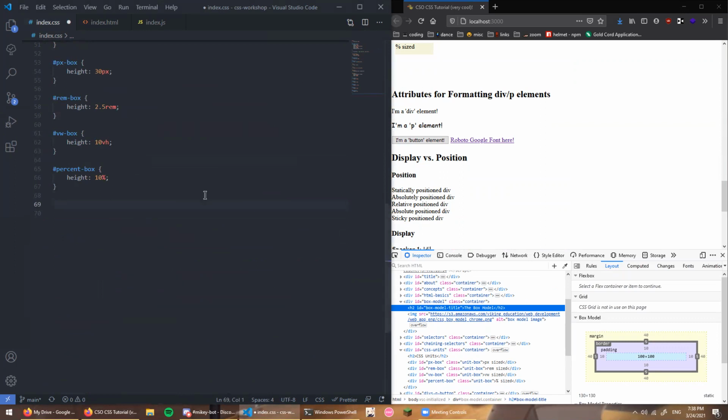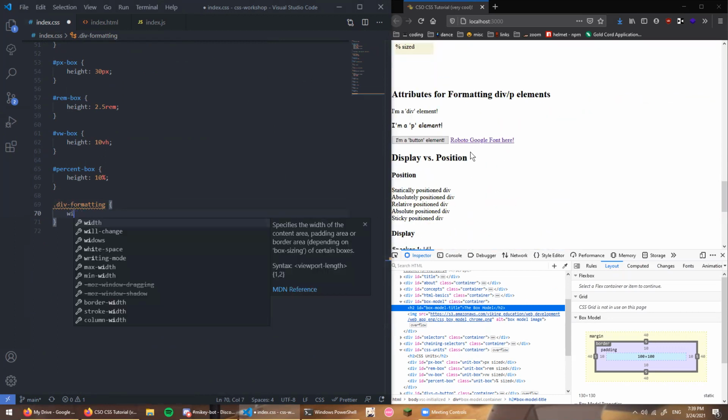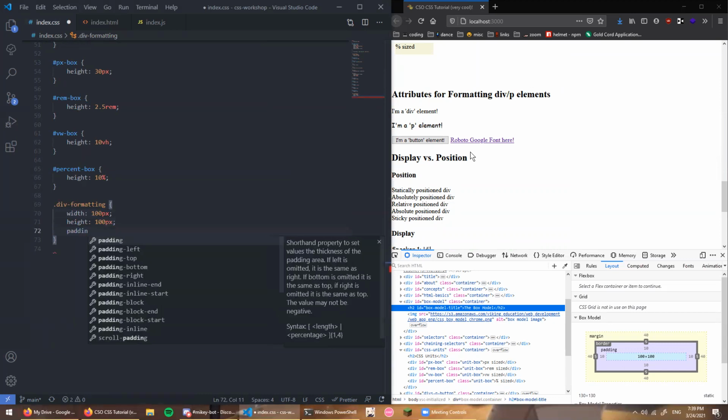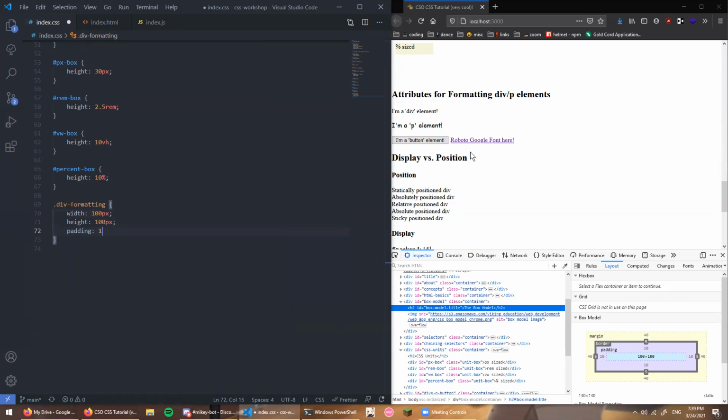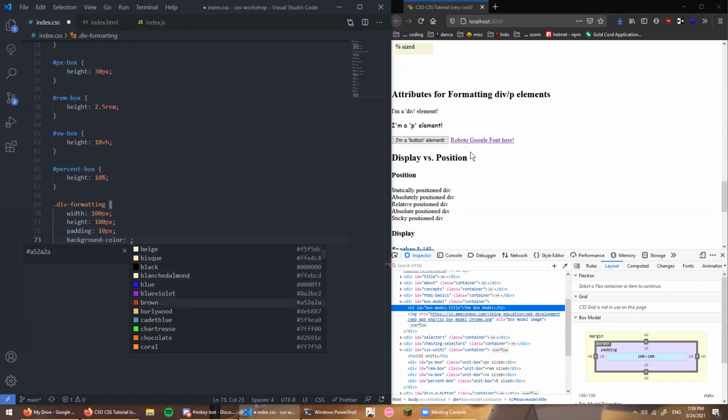So for divs, what can you do? What did I name this div? Dot div formatting. You've already seen the box model, so you can give it width. Let's just use pixels because that's the simplest. Height, in pixels. We can give it padding. If you notice here, it suggests padding left, top, bottom, right. Let's say I want 10 pixels of padding. Actually, let me add a background color really quickly, just so you can see it.